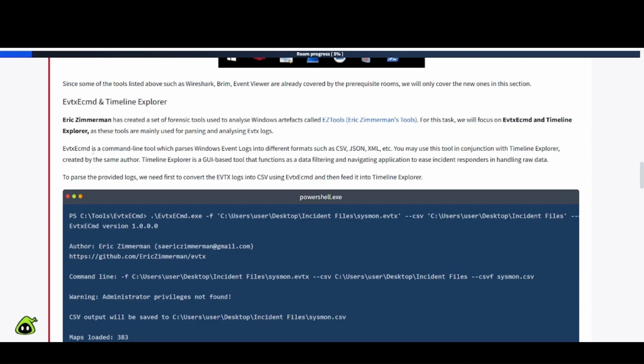EvtxECmd is a command line tool which parses Windows event logs into different formats such as CSV, JSON, XML, etc. You may use this tool in conjunction with Timeline Explorer, created by the same author. Timeline Explorer is a GUI-based tool, a graphical user interface that functions as a data filtering and navigating application to ease incident responders in handling raw data. To parse the provided logs, we first need to convert the EVTX logs into CSV using the EvtxECmd, and then feed it into Timeline Explorer. Okay, sweet.